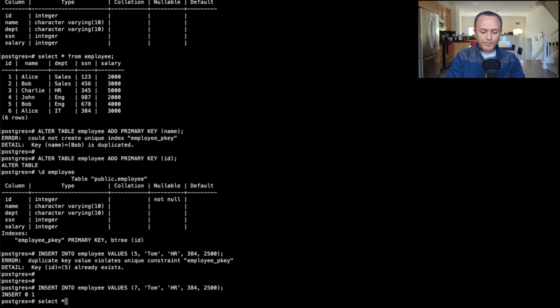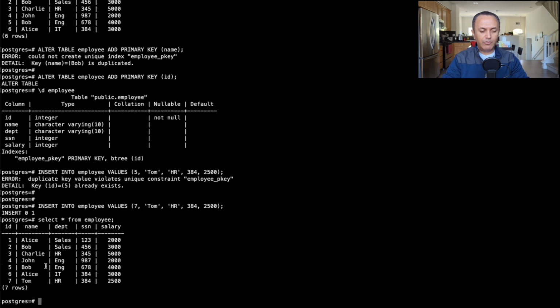Let's look at the contents of the table again. So now we have these 7 employees. I purposefully did something not correct, which was I added this new employee with the same social security number as Alice, employee number 6. I don't have any constraints on this column, right? So technically it's allowed, but we know that social security number should be a unique value per person. So no two people should have the same value, but the database did not prevent that from happening.